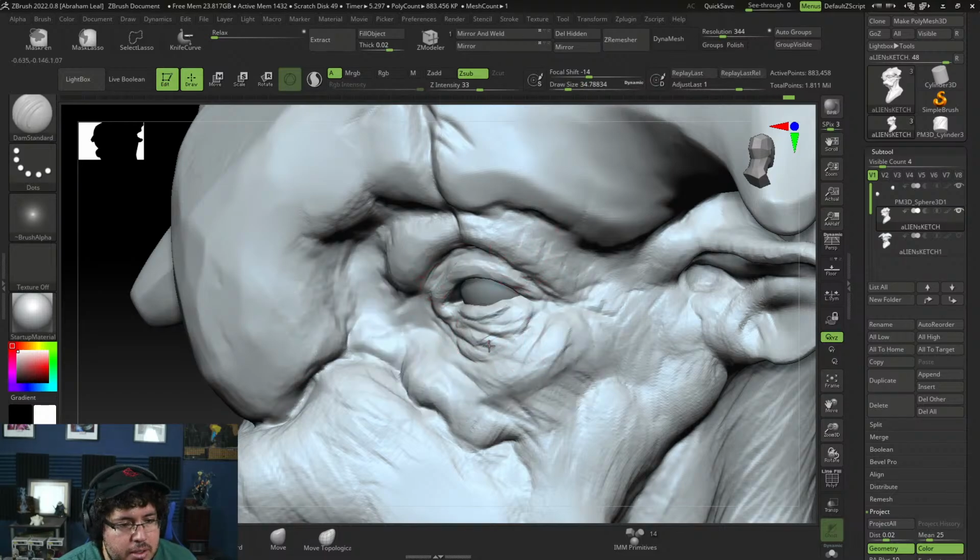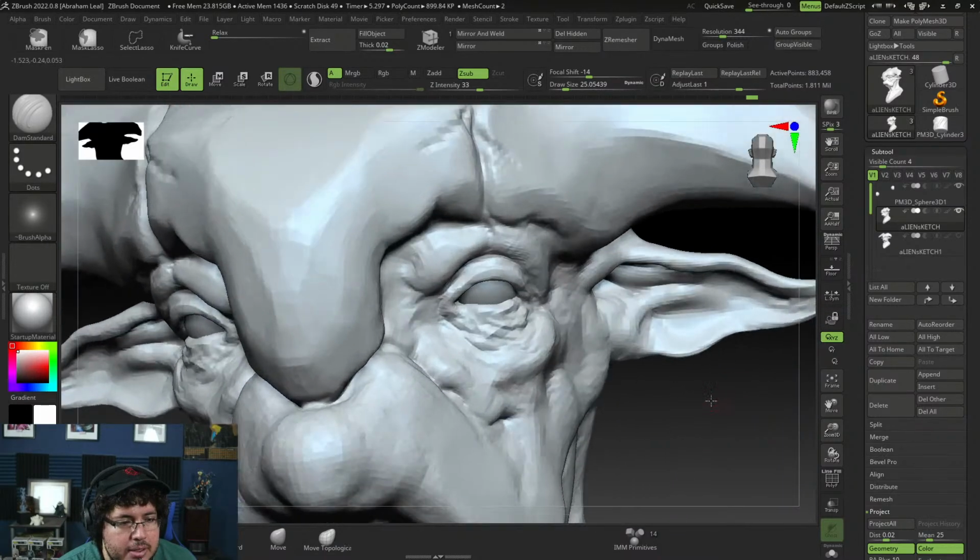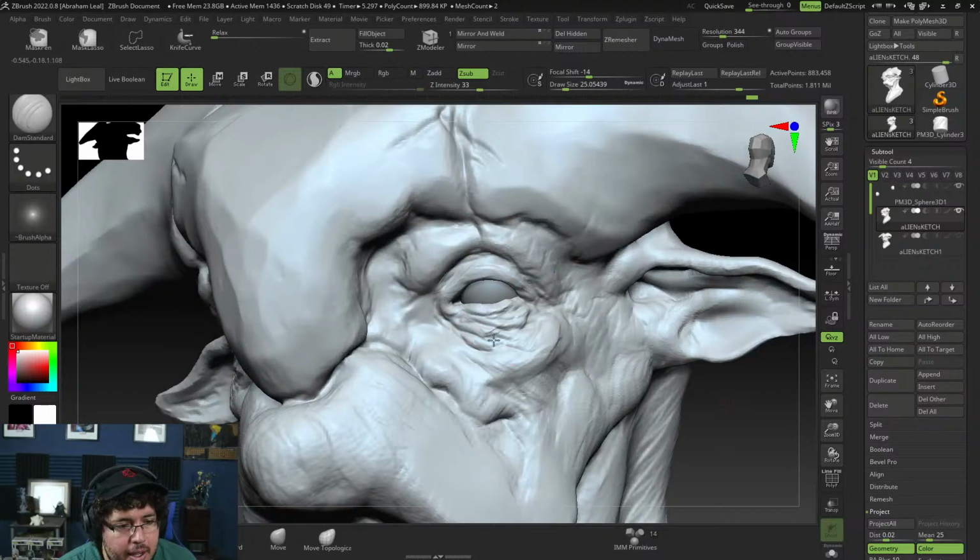So here I'm just using my Demian standard to create the main wrinkles of the eye. We could use alpha channels or alpha masks, but to be honest, I always like to draw at least the big wrinkles first, and then use the alphas to create the small wrinkles over the whole thing.